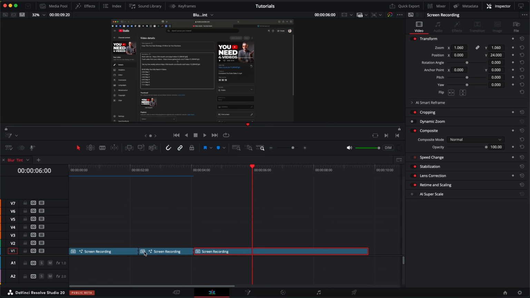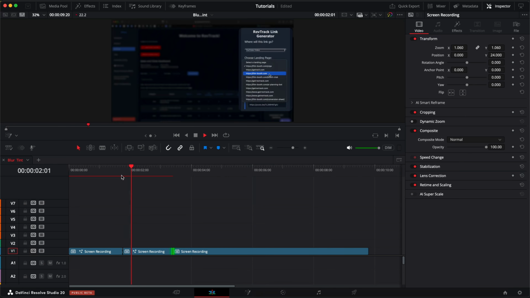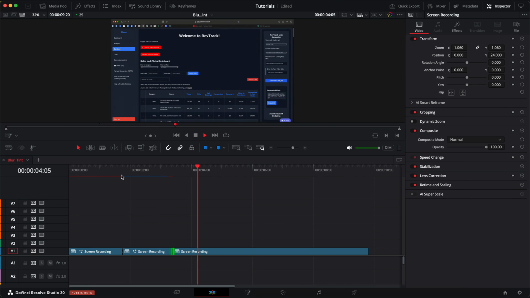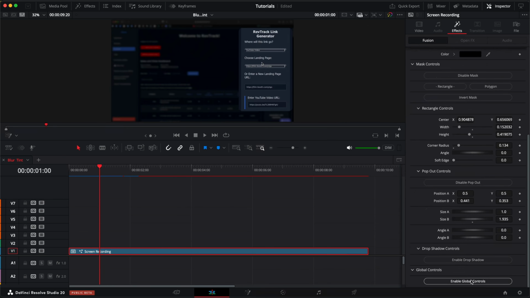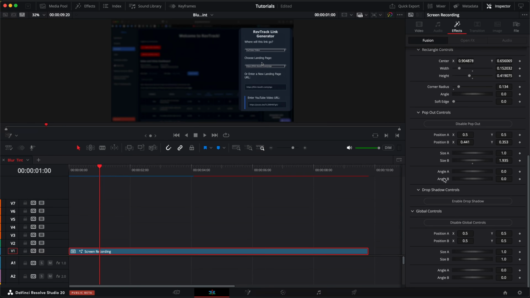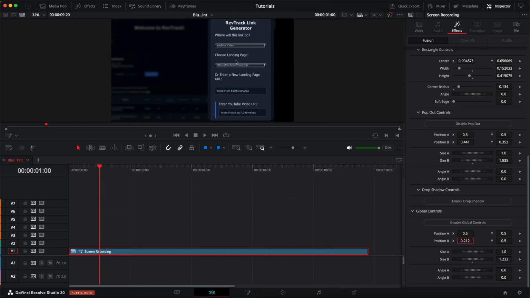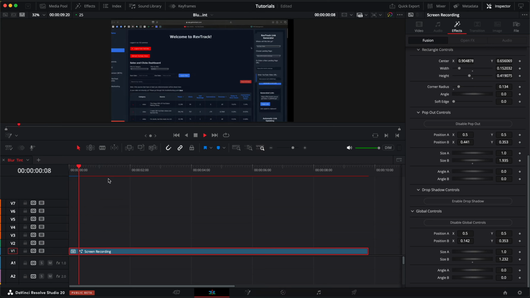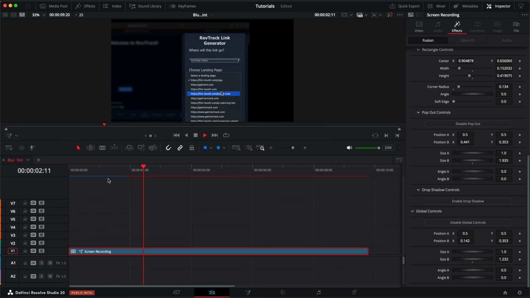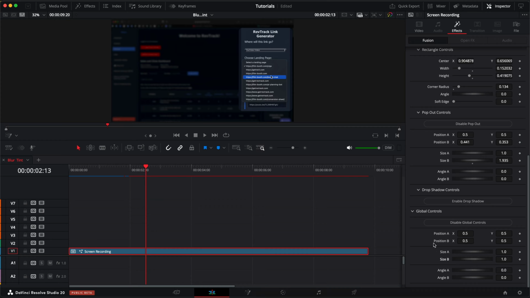And then you can change the timing for this by dragging this end further over and then this end further over. And now you'll get this. So easy. You also have some global controls at the bottom. So if you click on enable global controls, you have the same position, size and angle, but this affects the whole entire image. So you could then move in like this and like this over here. So it moves the whole thing over there. So that can be useful in different situations as well.